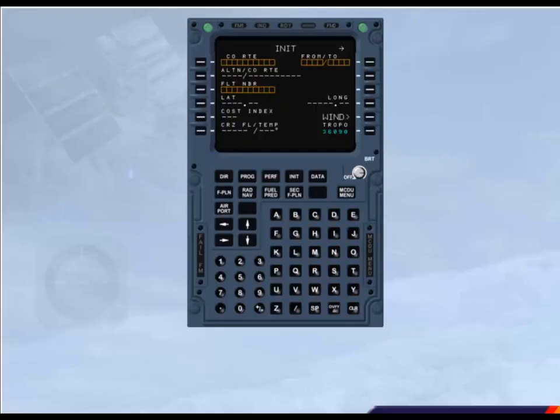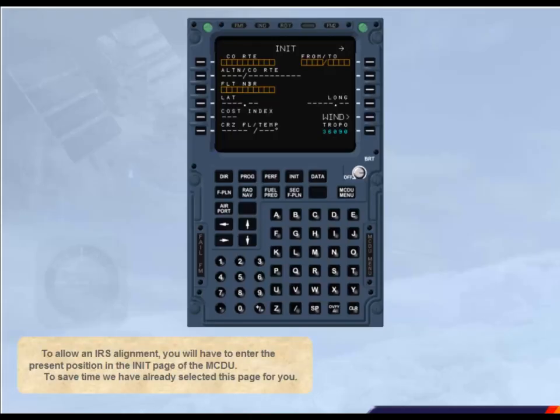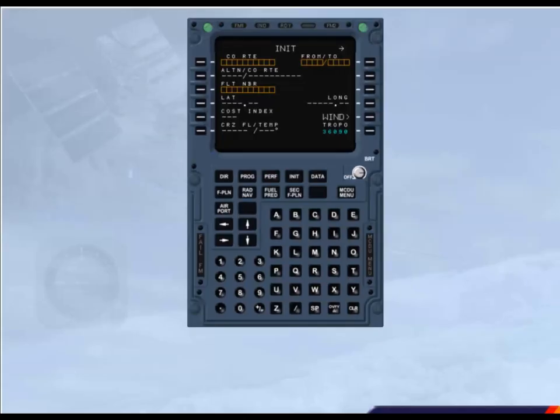To allow an IRS alignment, you will have to enter the present position in the INIT page of the MCDU. To save time, we have already selected this page for you. One method of position entry is to insert a company route. We have inserted the company route JAK TASH into the scratchpad for you. It corresponds in this database to a flight from Jakarta, Indonesia, to Tashkent, Uzbekistan. Select this route in the company route field by selecting LSK1 left.